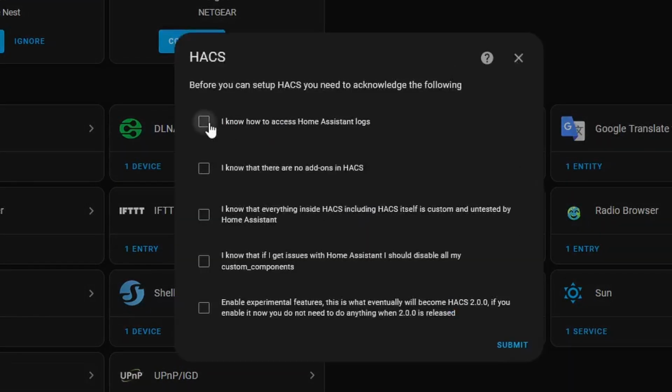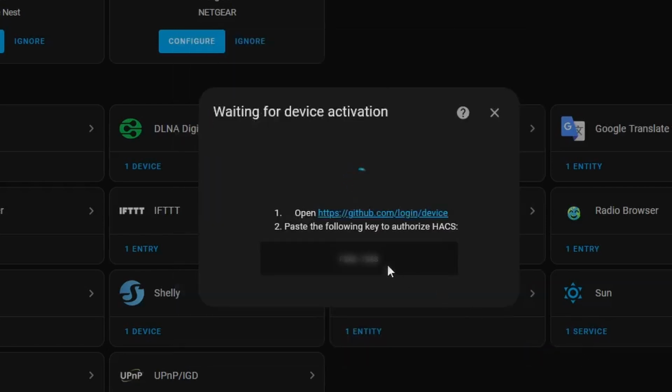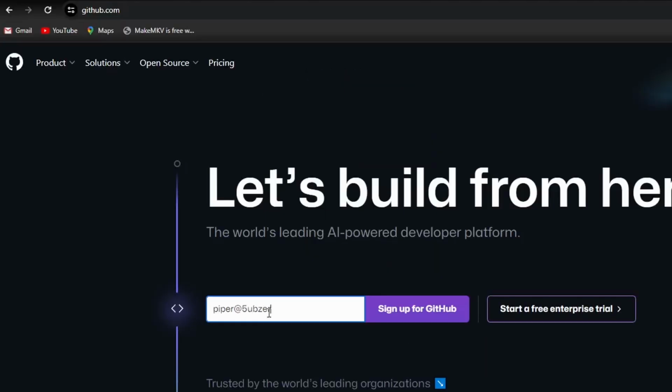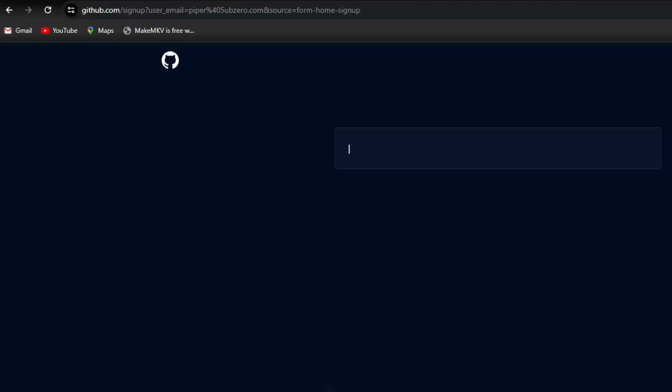I will click all the boxes to acknowledge that I kinda know what I am doing, then click Submit. Copy the key that is provided, then log in to GitHub by clicking on the link. If you don't have a GitHub account, this is the perfect opportunity to create one.